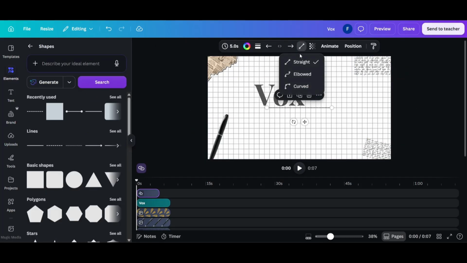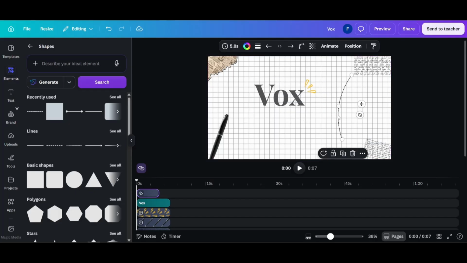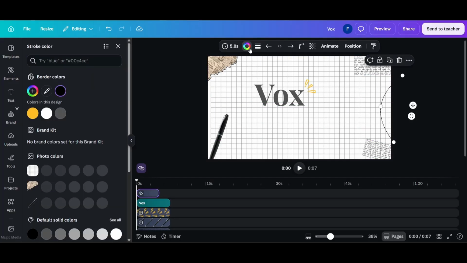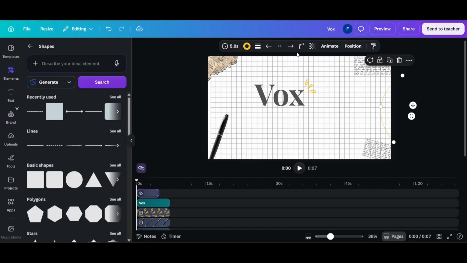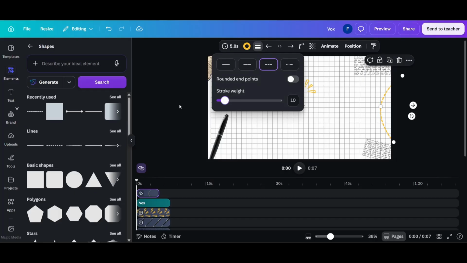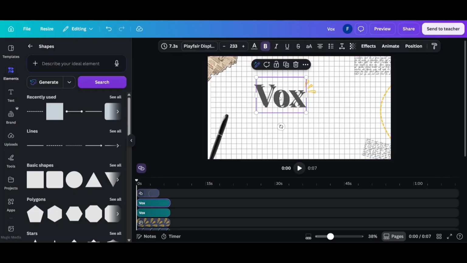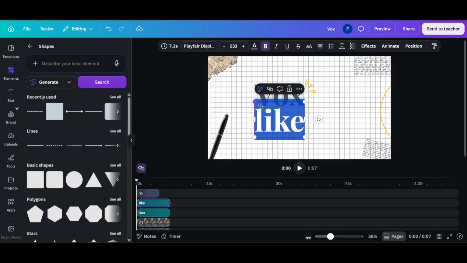Next, what I'm going to do is insert a line and then make it curved from here. Then I'm going to put it to the right side, give it more width and change its color to yellow. So from here I'm just going to change its color to yellow. Here we go. Next, I'm going to add more text.